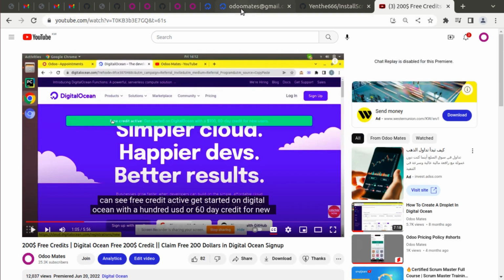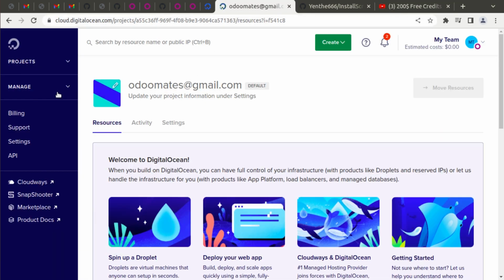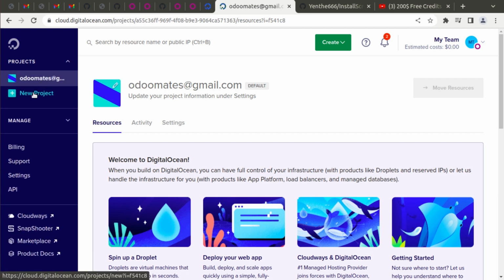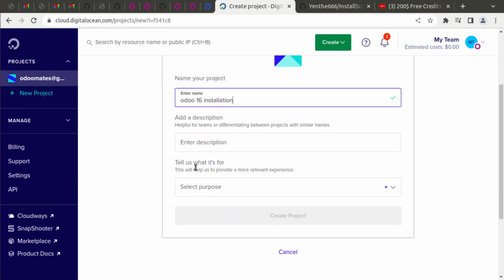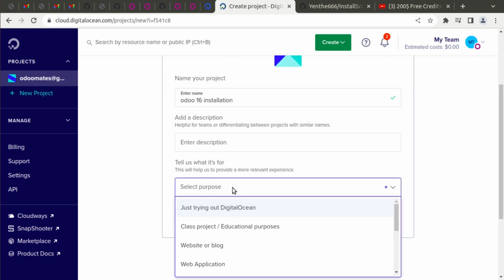And once you have a cloud server, you can just install Odoo. So let me create a project first in my DigitalOcean account. Here I'll create a new project. I'll name it Odoo 16 installation. I'm just creating this project to illustrate this video. If you need, you can give a description. Select purpose. I'll give the purpose as just trying out DigitalOcean.